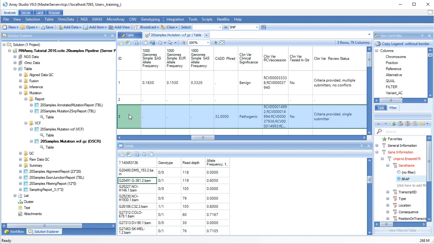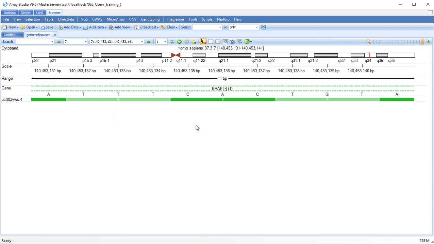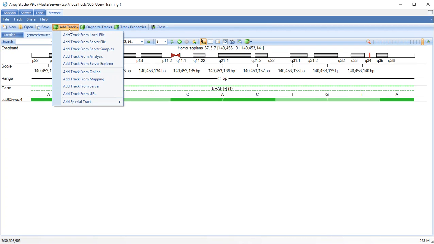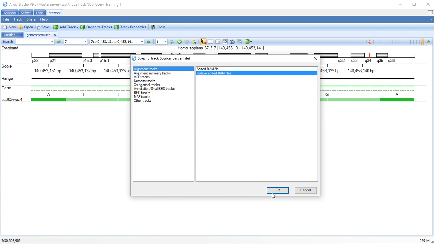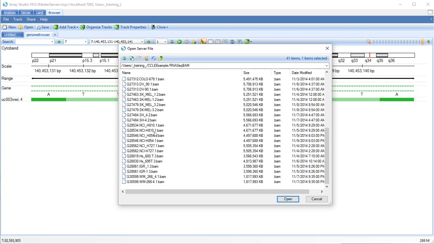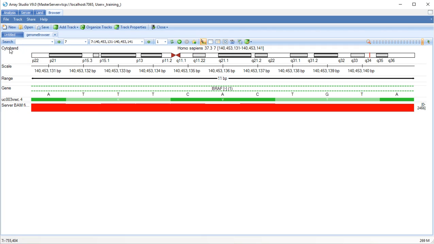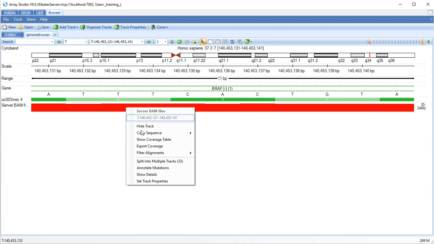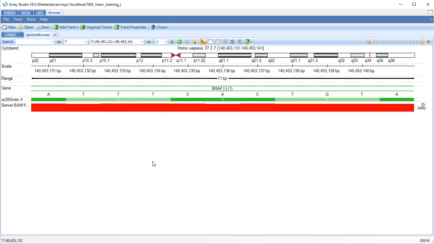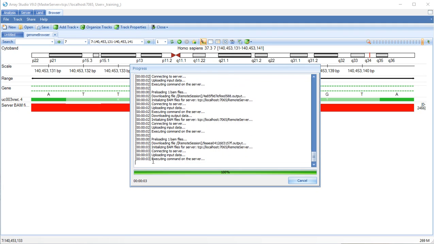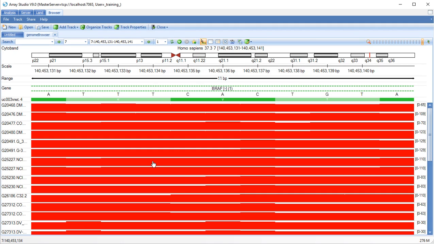Let's look in the genome browser. You can add BAM files directly from the server. We can split each file into separate tracks by right-clicking and choosing Split into Multiple Tracks. On the left, select Apply to all tracks and Show Variation.